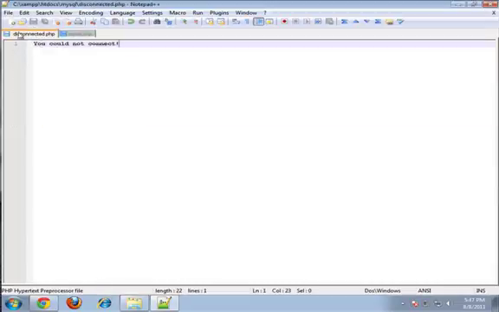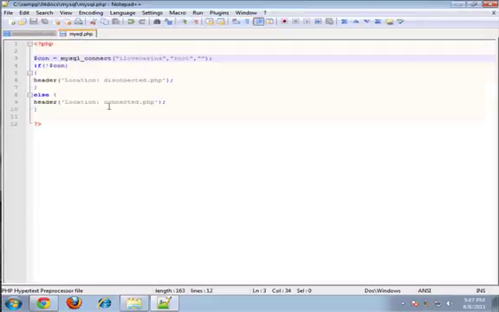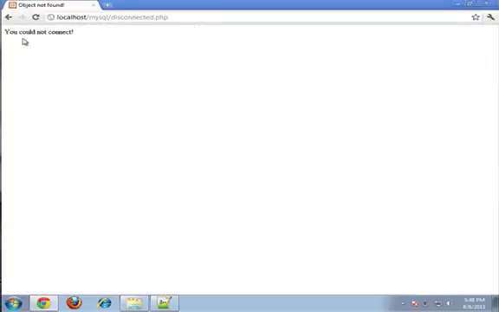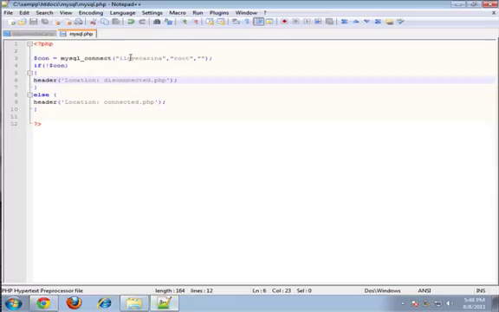Hold on, what did I do here? Oh, I see. Okay, so there we go. We saved that. And now if we refresh the MySQL.php page, it's gonna redirect us to the disconnected.php, and it's gonna say you couldn't connect. So basically it says, what the heck is I love Karina and root.